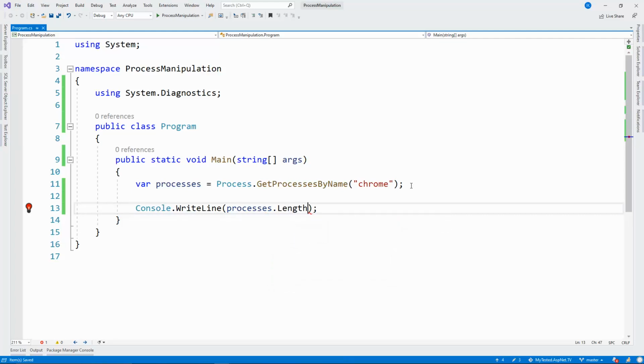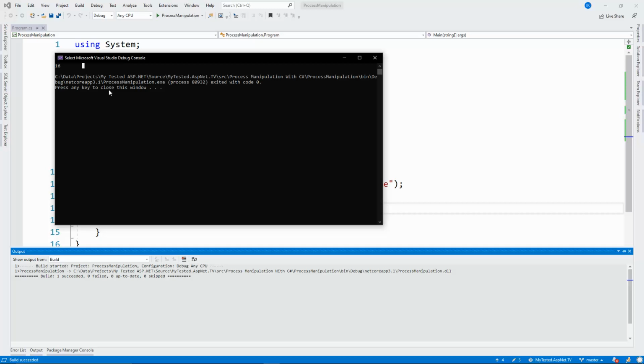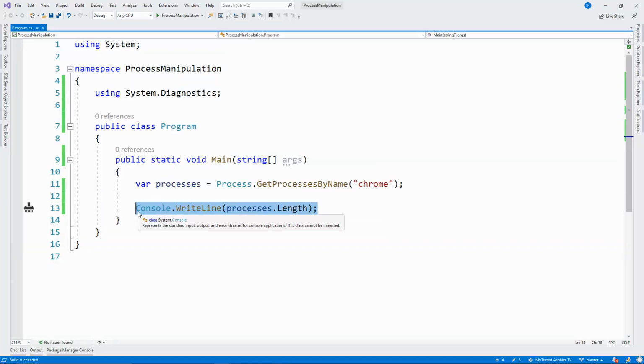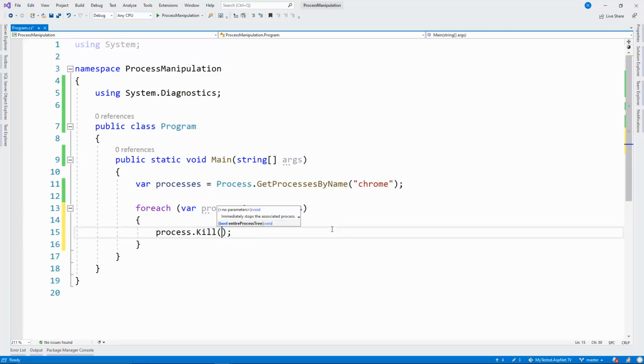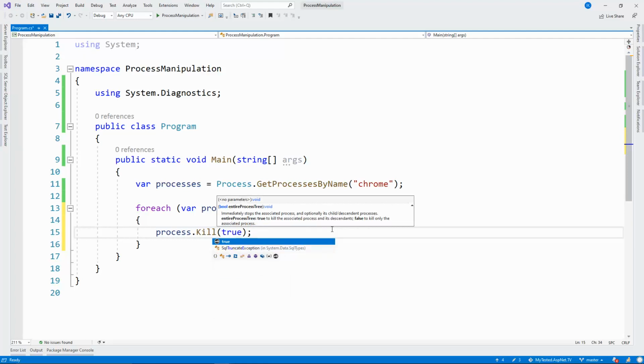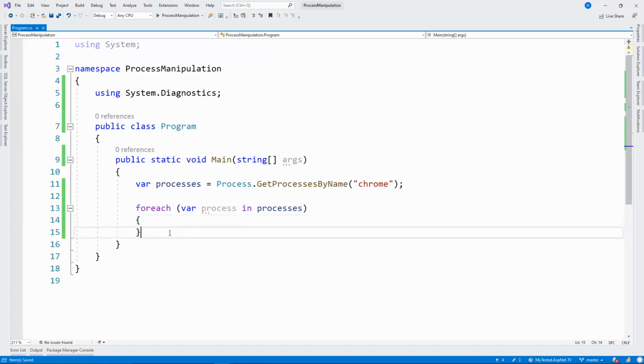If I check how many processes I am currently using, I can see that Chrome is using 16 processes. What I can do is manipulate these processes, for example, kill each process. And I can even say kill the entire process tree, which means all the processes related to this process will be killed. So if Chrome starts child processes, they will also be killed. Okay, but I'm not going to kill Chrome because we are going to open it in a minute.